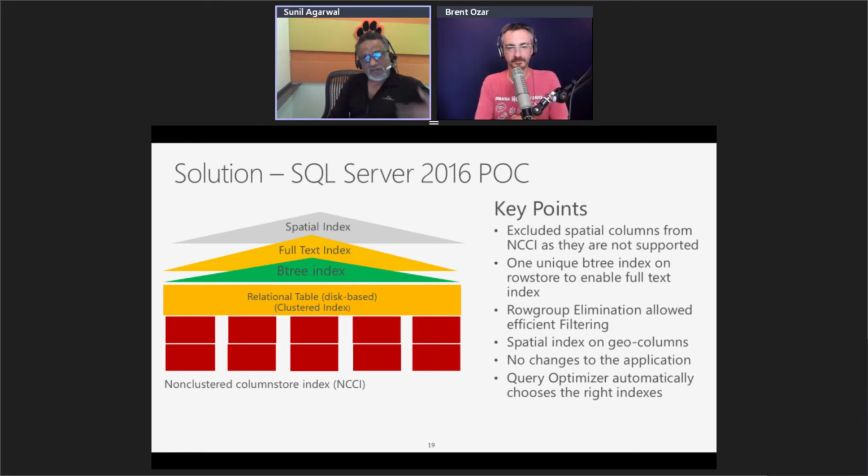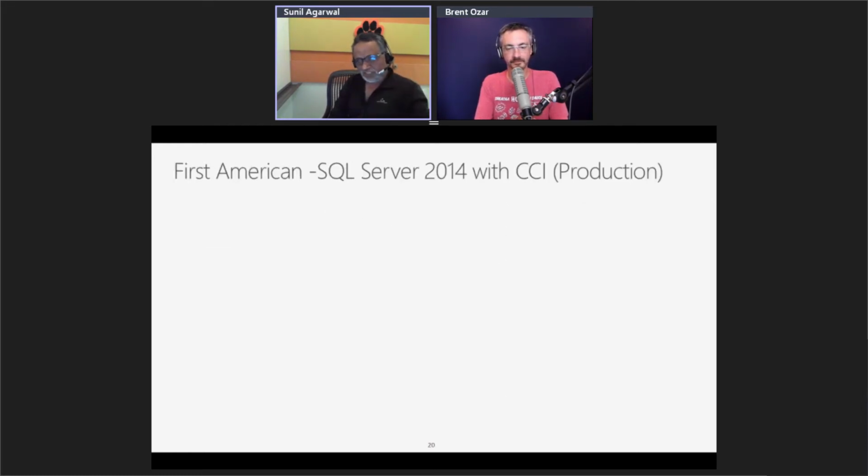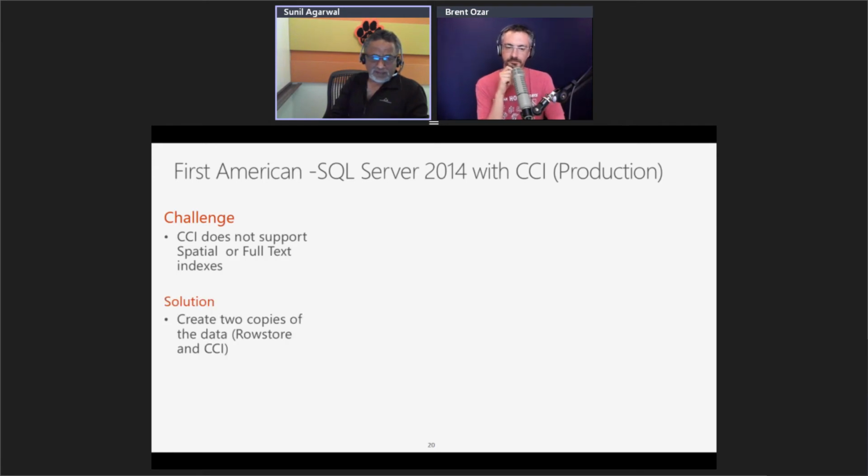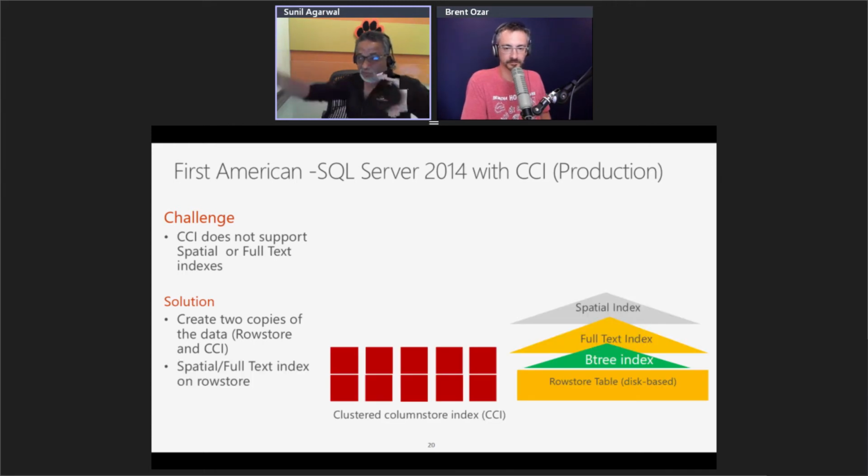And so this is what I actually wanted to impress upon the audience here: you have to think about solutions a little bit out of the box. In their case, storage was not an issue for them. So what we did was essentially create two row sets. One was a clustered column store index on the left side, and one was whatever they had before.